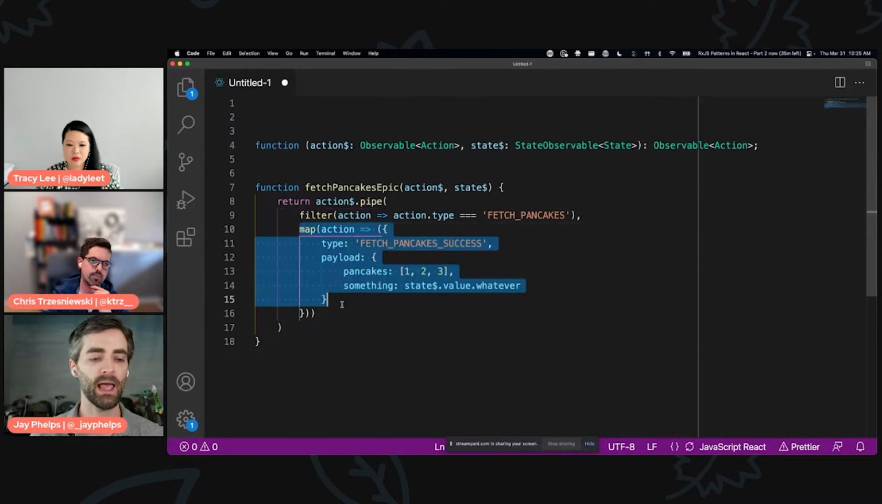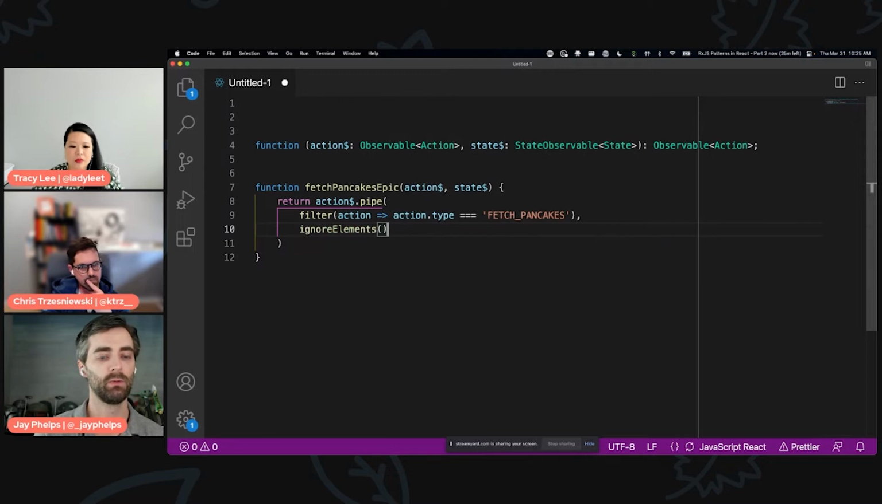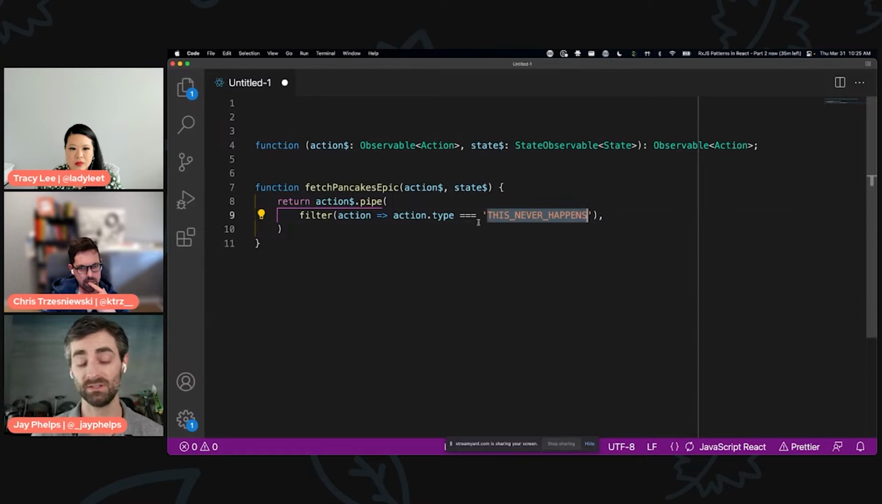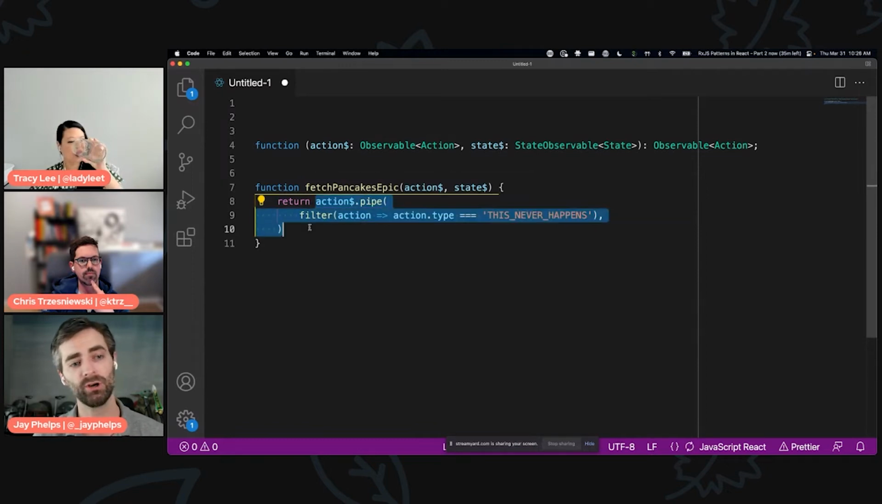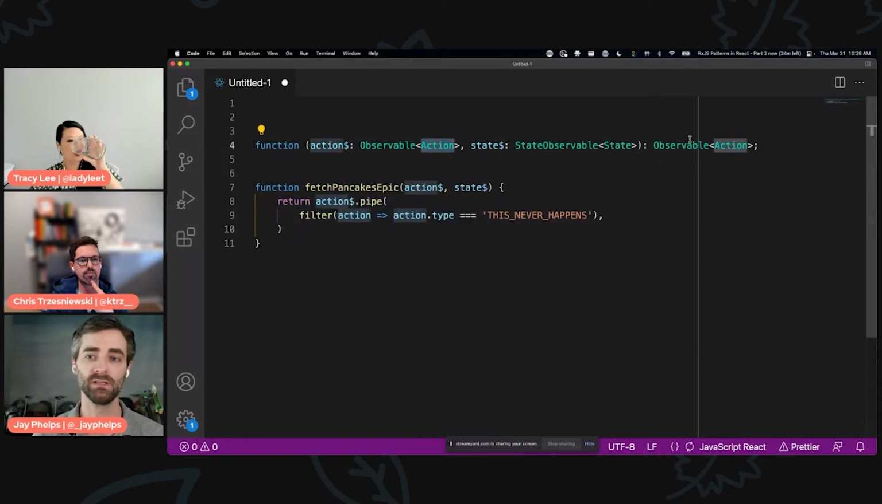Now, if I had done something like ignoreElements, which is an RxJS operator for basically dropping everything, then nothing would happen, right? Let's say this never happens, like if I have some action type that never actually is dispatched, then this epic is basically meaningless. It never dispatches anything, because see how you're returning an observable. It's an observable of actions in and an observable of actions out. And so you use filter a lot.